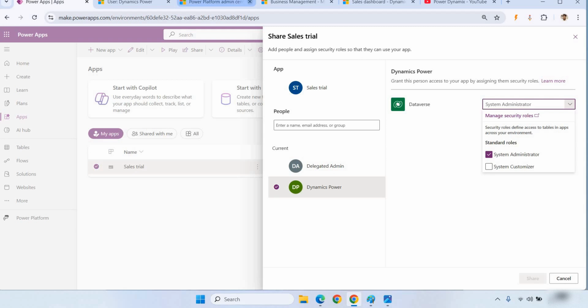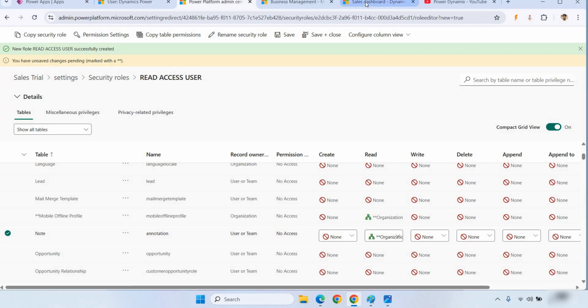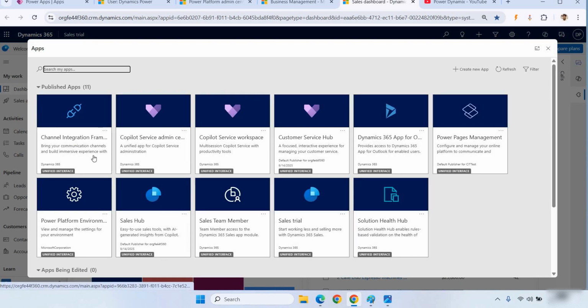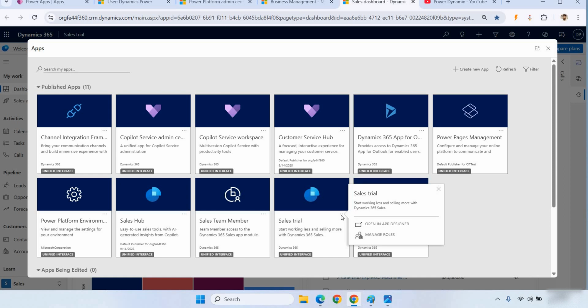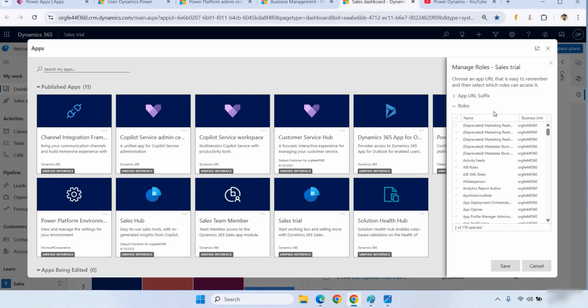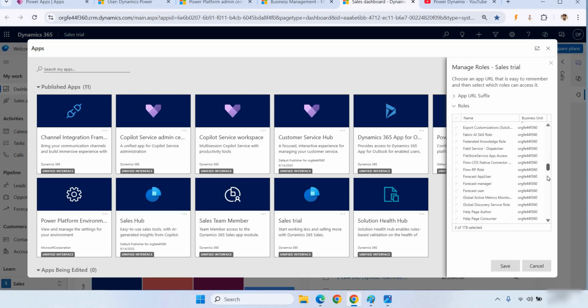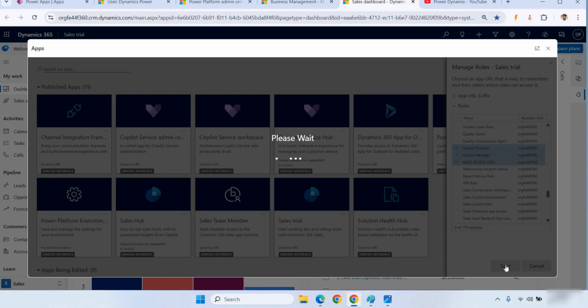So for that, you come to the application first. Where is the sales? Okay, and click on this button. Here you see we have all these applications listed here. So let's say if I want to give the sales trial access to this application to another user, we have the option of manage role. Okay, you select this one, and you can see all the roles which have the access of this application. So just scroll down, and we have the read access. Okay, let's say I want to give the quality manager and the quality evaluator. Okay, click on the save option.